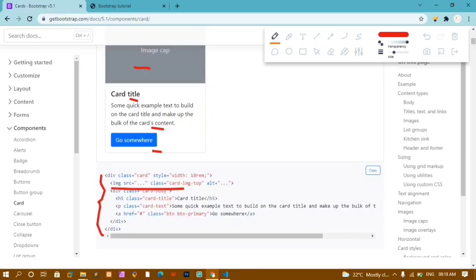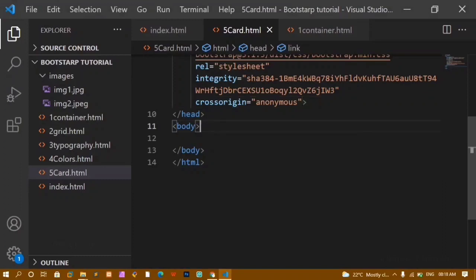If you want an image, you just have to write img, and for this the class name is card image top. Again, we are wrapping this entire thing inside one div container, and that will be given the class card body. Again, inside that we have h5, a paragraph, and finally an anchor tag. For the anchor tag, they have given the classes btn primary, so that will behave as a button. Okay, now we are going to see this example.